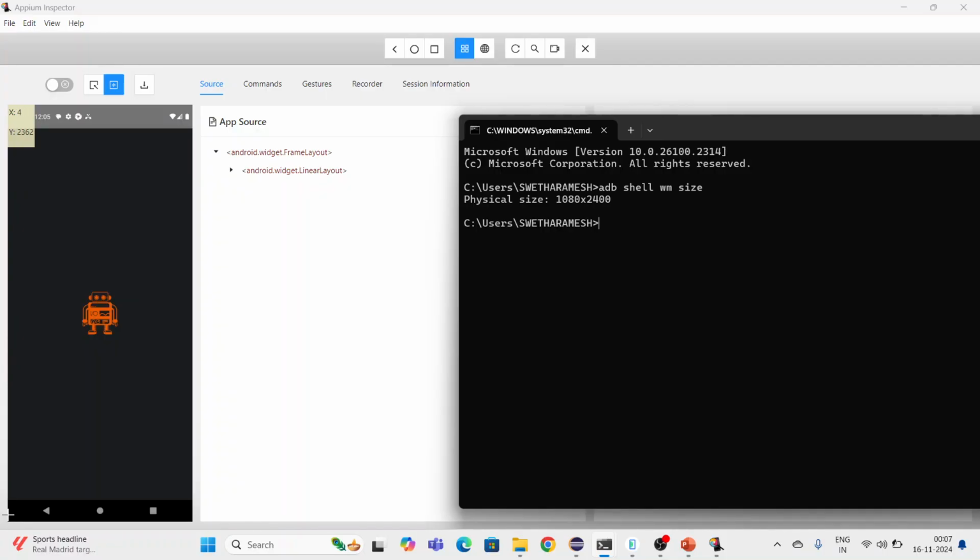If I reach the bottom left, you can see the x-axis is less, and the y-axis has almost reached 2381. That's the max. And the same case if I move from bottom left to bottom right, you can see my x and y axis values reach the max. It is 1075 and 2396. What is the size of this one? This is how we can calculate the x and y coordinates.